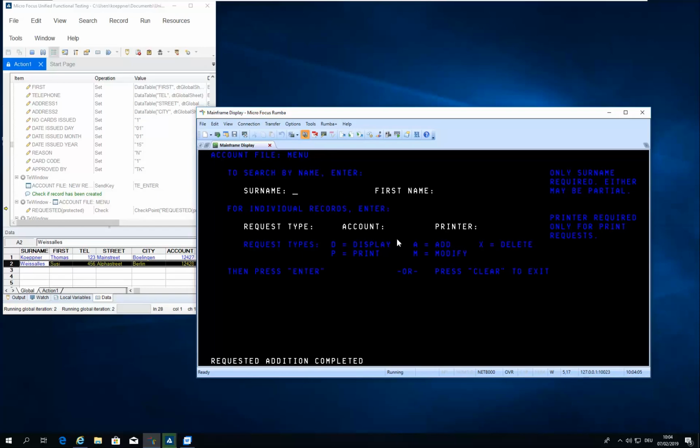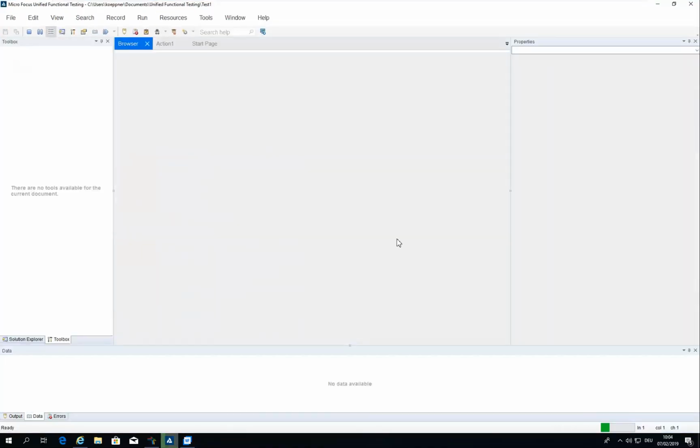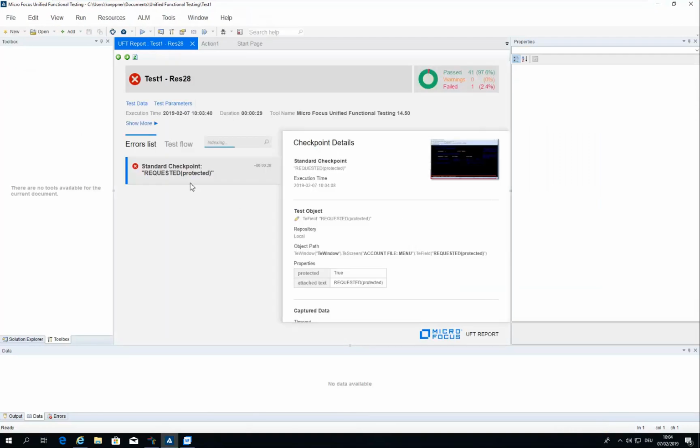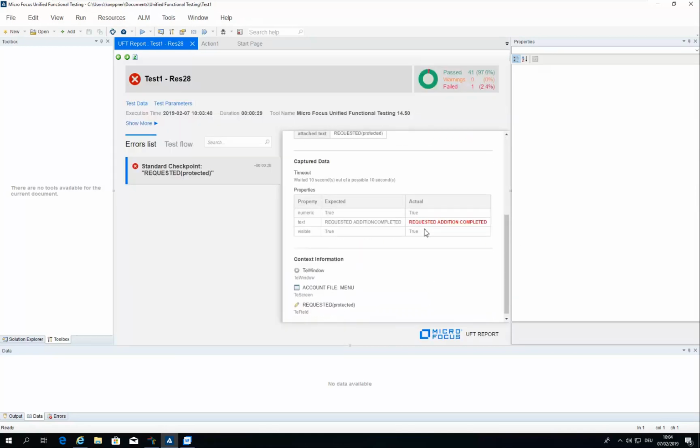So let me see, it's checking for "requested addition completed". I did actually change that, so maybe that is why it's taking so long. Yeah, there we get a different result. It's saying "requested addition completed", but you can see that I'm checking for "requested addition completed" and there is a space missing. In the actual result there's a space, and in my data table there is not.